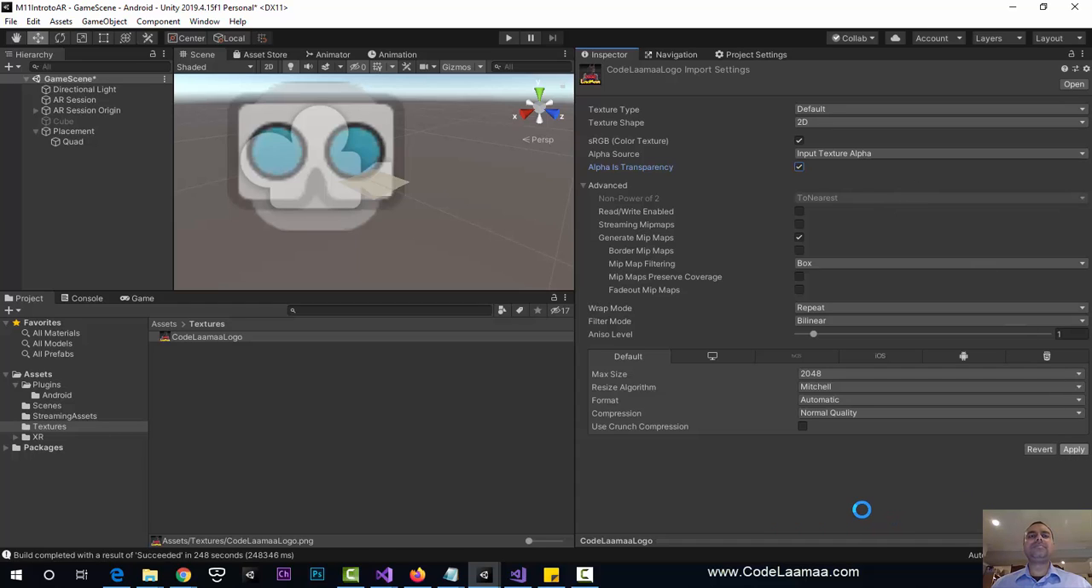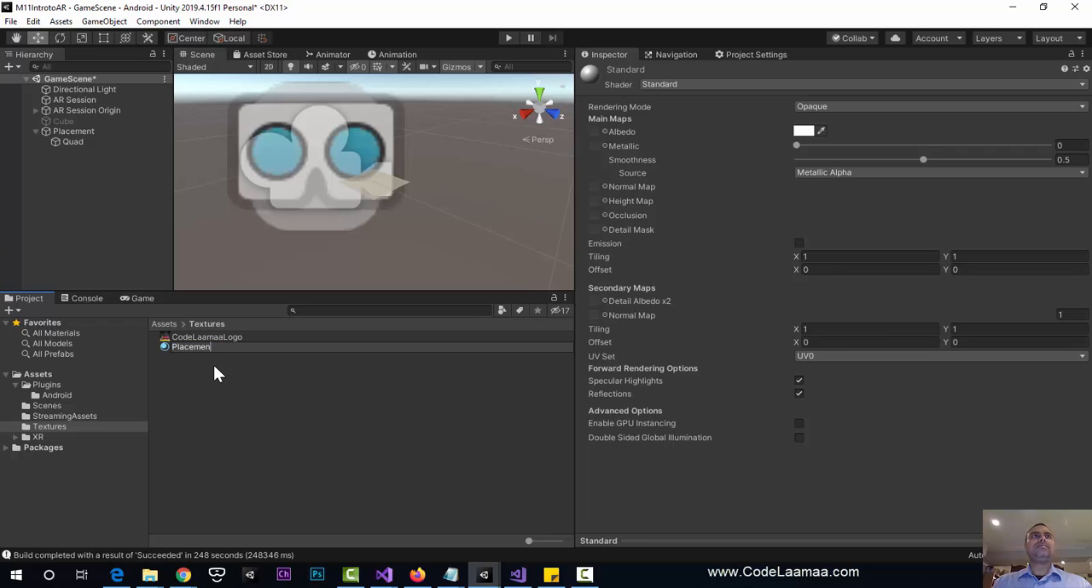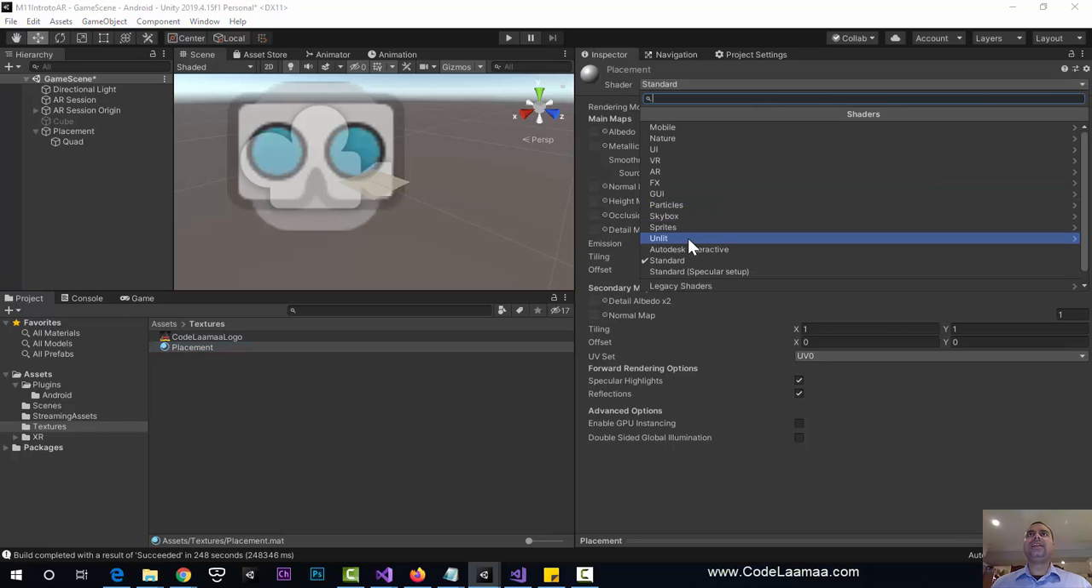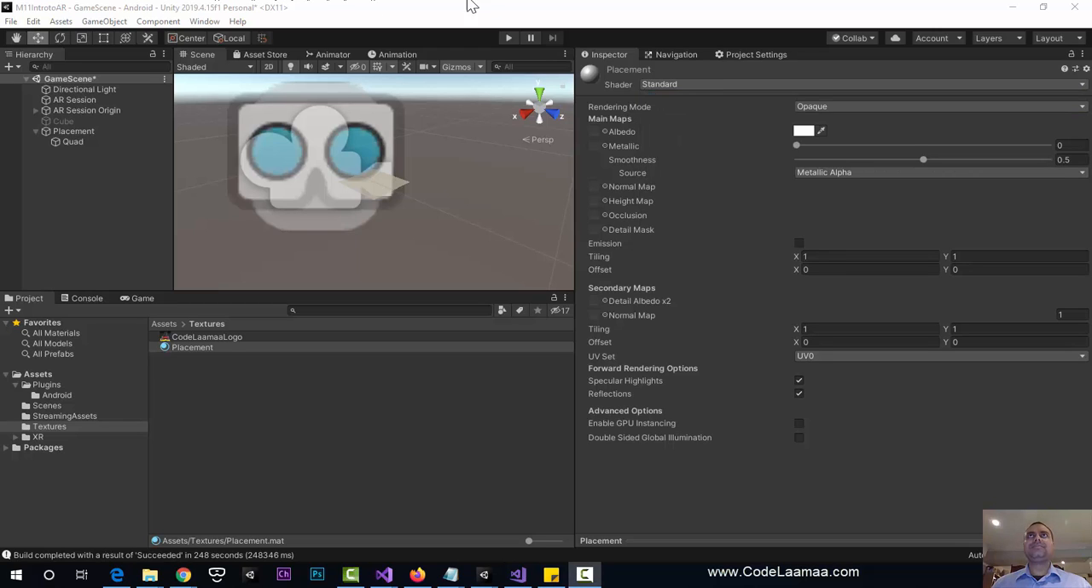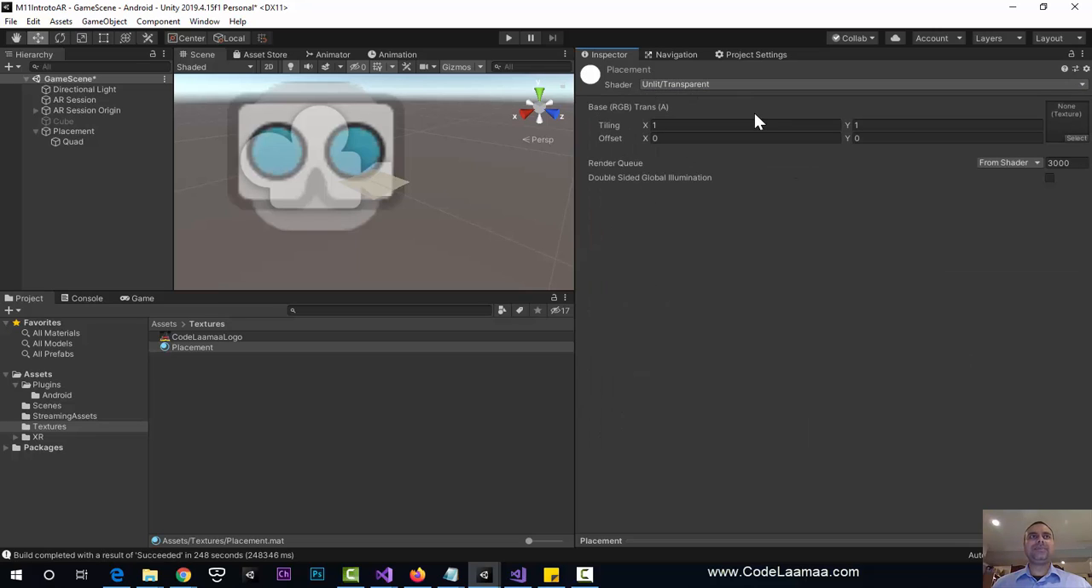I'm not going to change anything else. And there we go. Okay, now we're going to create a material for this logo, this texture. So I'm going to add a new material. There it is. I'm going to call it placement. All right, now its shader needs to be unlit, transparent. Okay, so unlit, transparent. Then you can drag your logo into it. Okay, now we have our material.